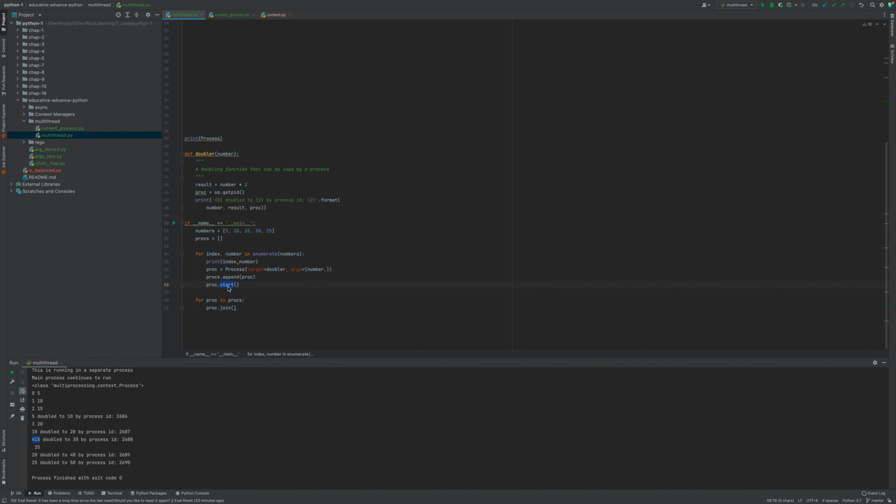So when we do start, everything starts from here, and then proc.join, but we are not printing here. Let's print procs and see what it will print. So there are 5 processes that have stopped, and it shows all those processes, and we are joining them.